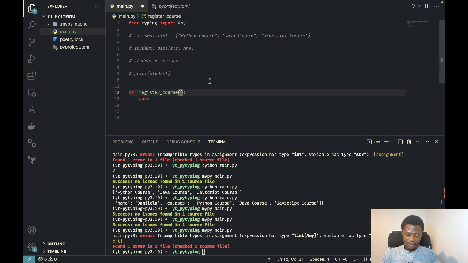Okay, so let's say you want to register a course, so let's say course. Maybe we even want to know the student, where we say student, and then we say course. So to register a student, let's say we just need a student's name, and that can be a string. Let's be explicit. Student's name, and that's a string. And we want to register a course.